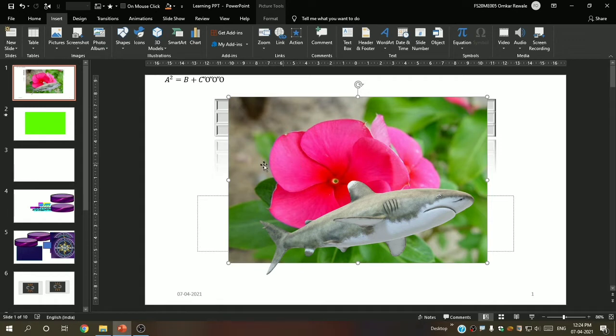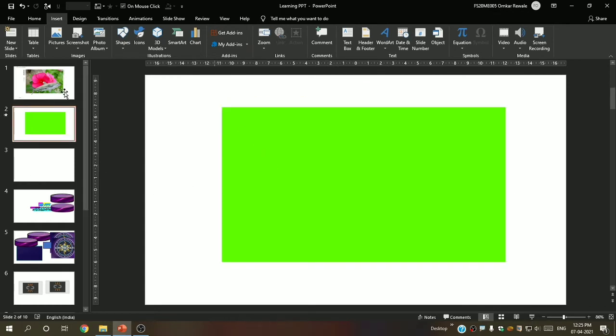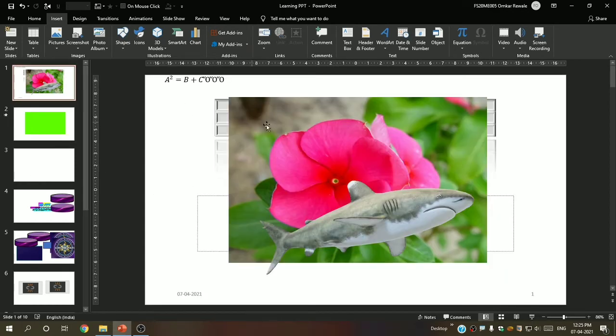So in the previous video we have learned about the insert tab, and if you remember, in that video I told you that for the picture and for the video formatting I will make another video. So this is that video. In today's video we will learn about the picture and video formatting. So now let us begin.